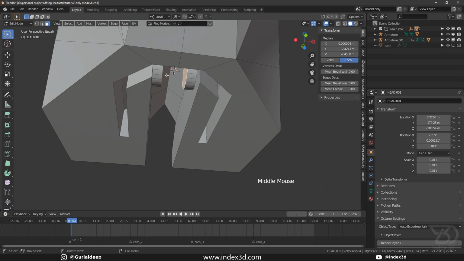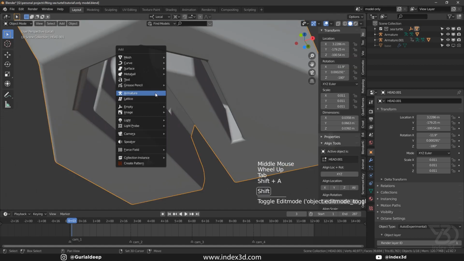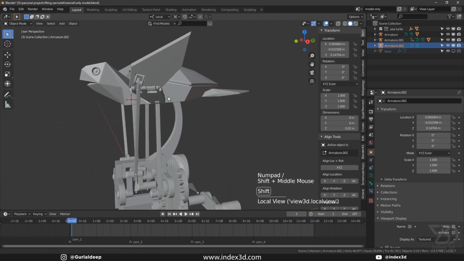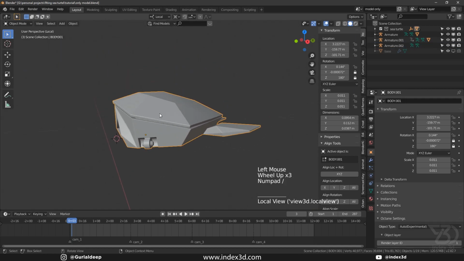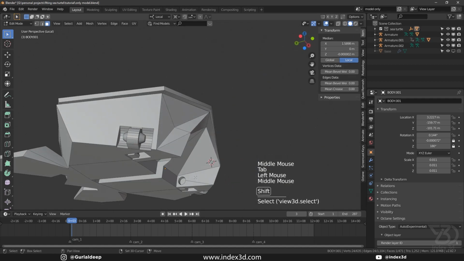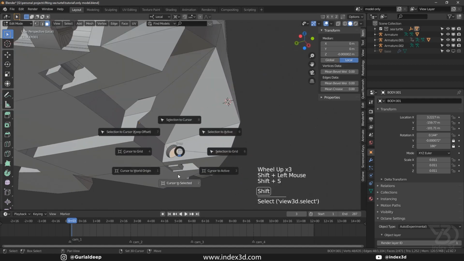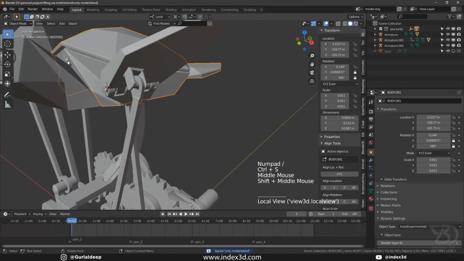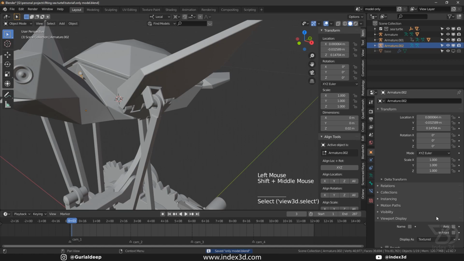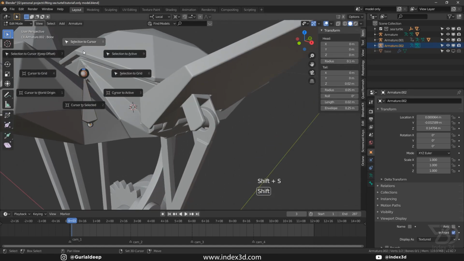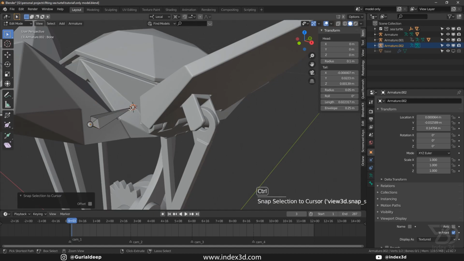So we have this over here, and then Shift S, Shift A, add a bone like this, and then again select this one, solo selection, this key, and then Shift S, cursor to selection like this, and then we will select this one again in front so we can see it. Select this and then cursor to selection like this.